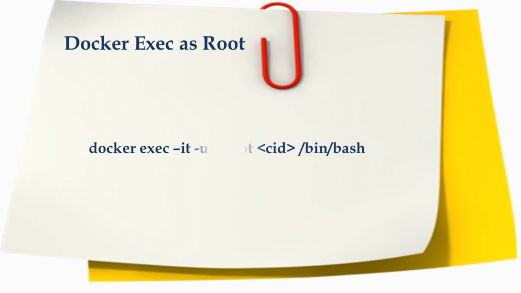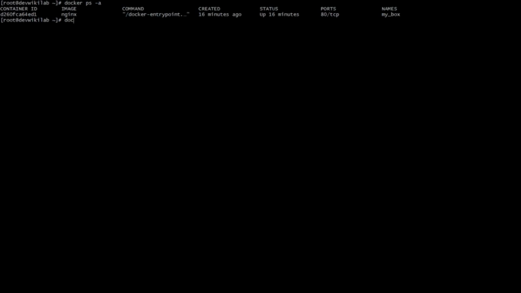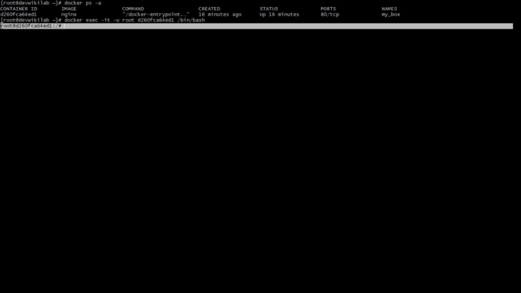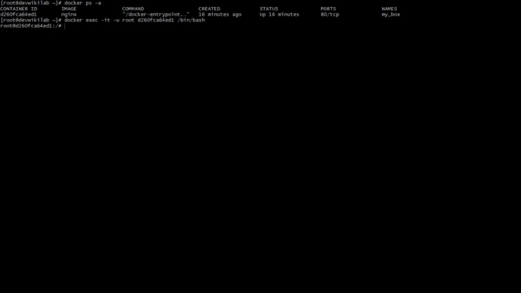In order to execute a command as root user on a container, use the docker exec command and specify the -u option with a value of 0 or root for the root user. In the terminal, type docker exec -it -u root (or 0) container ID /bin/bash. See, you have entered as root user.